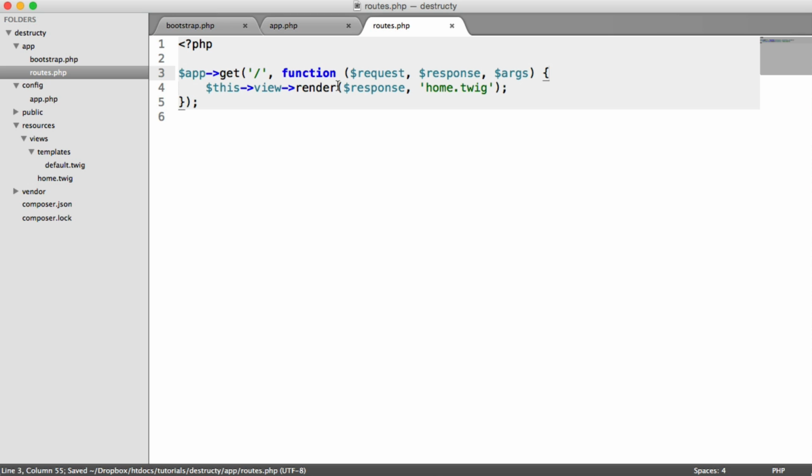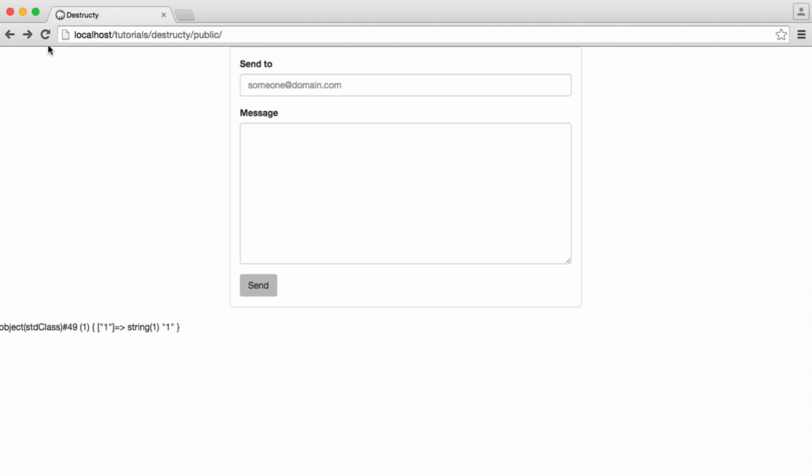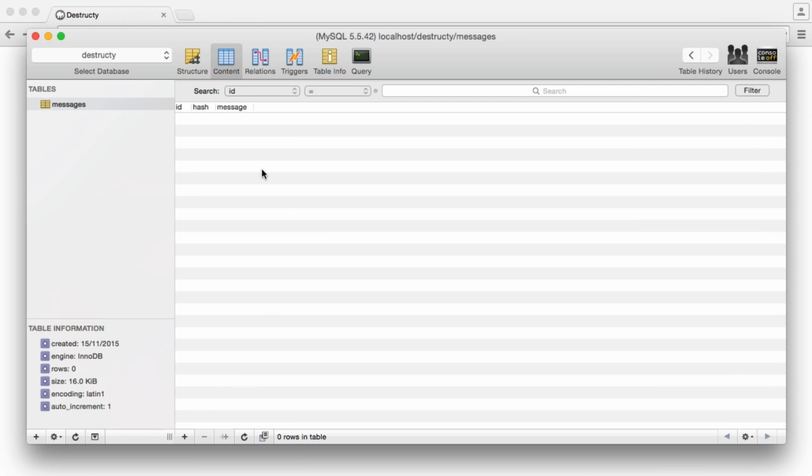And now what we can do is start to post the form that we've built here and store the values inside of our database table.